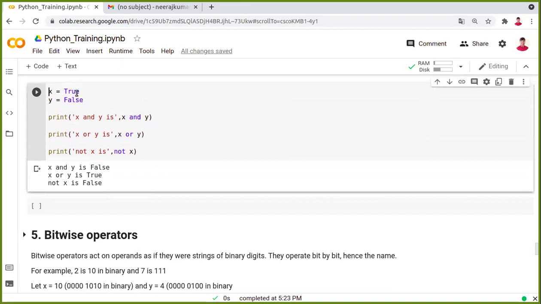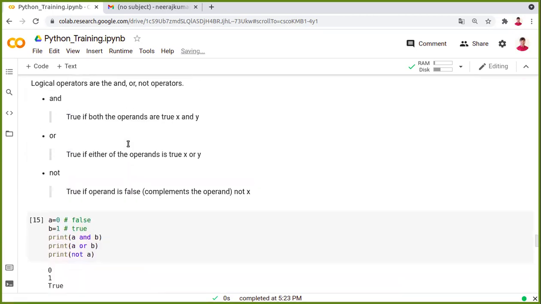And please remember that we need not mention any quotations while we are assigning Boolean values to a variable. We need to just use the following notation. The first letter of True will be capital, as well as the first letter of False will be capital, and the other value which we have is None, with a capital letter as its first character. This is an example for the logical operators.